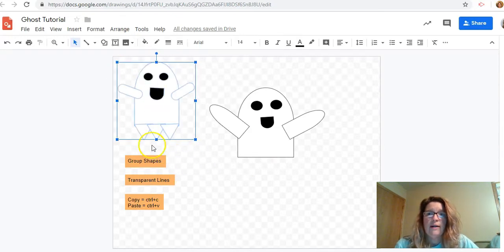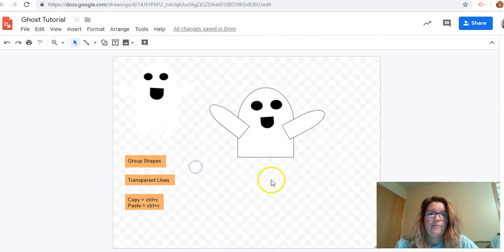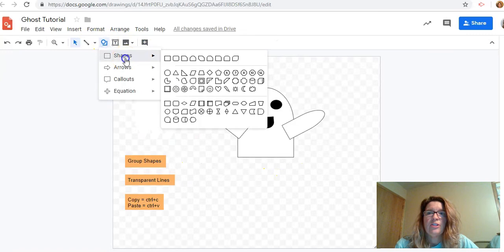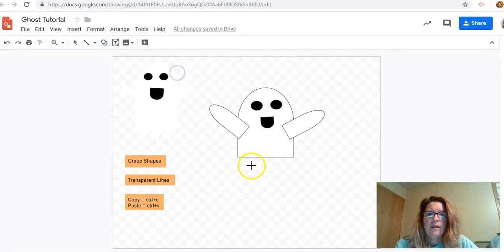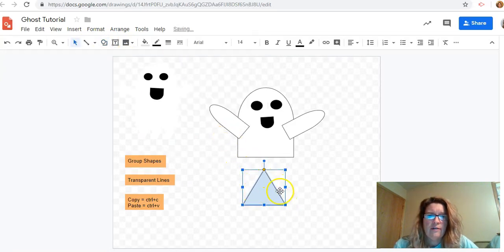The last thing I want to do, as you saw this ghost up here that was white on a white background and you couldn't see it, I'm going to put triangles at the bottom right here. So I'm going to go back to the shape tool. I'm going to put a triangle down here. I'm going to turn it over so that it's hanging down. I'm going to grab the corner with 2 arrows and make it smaller.